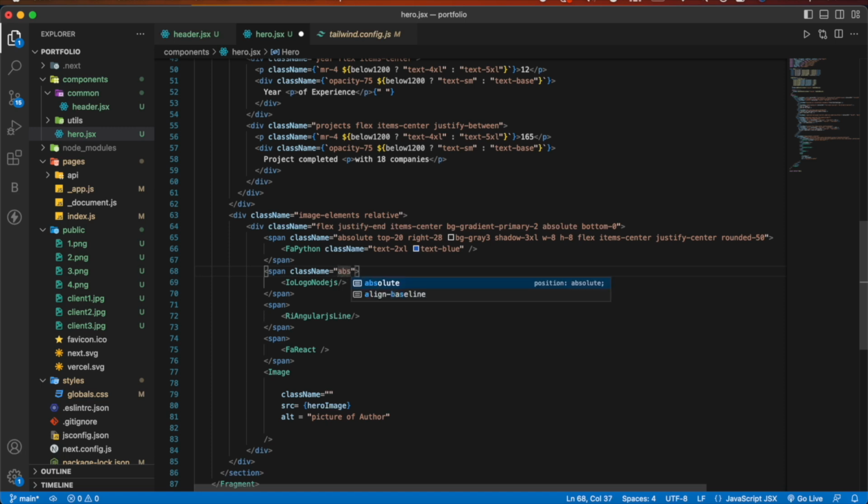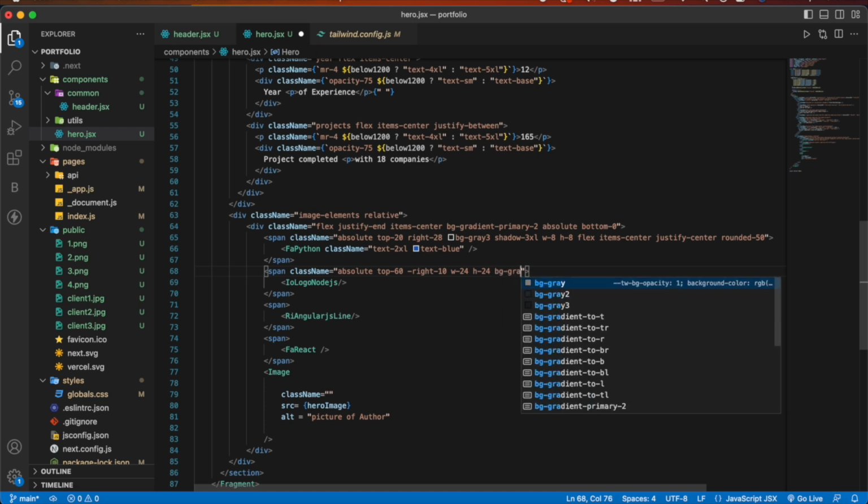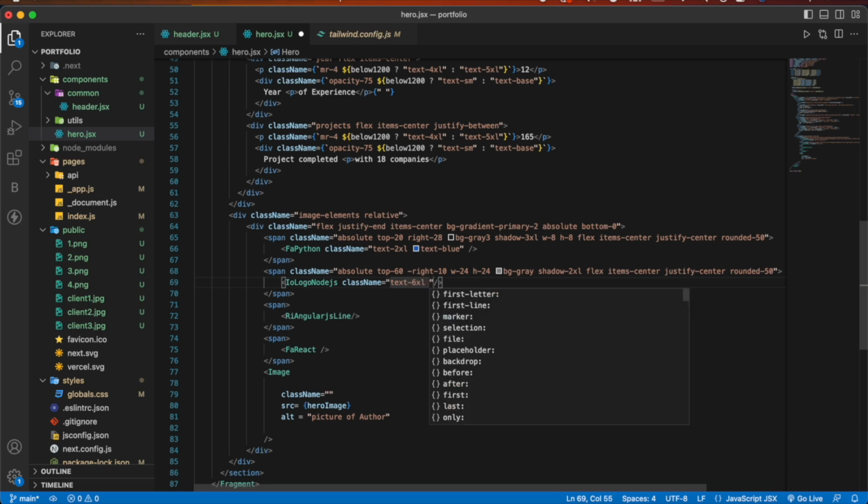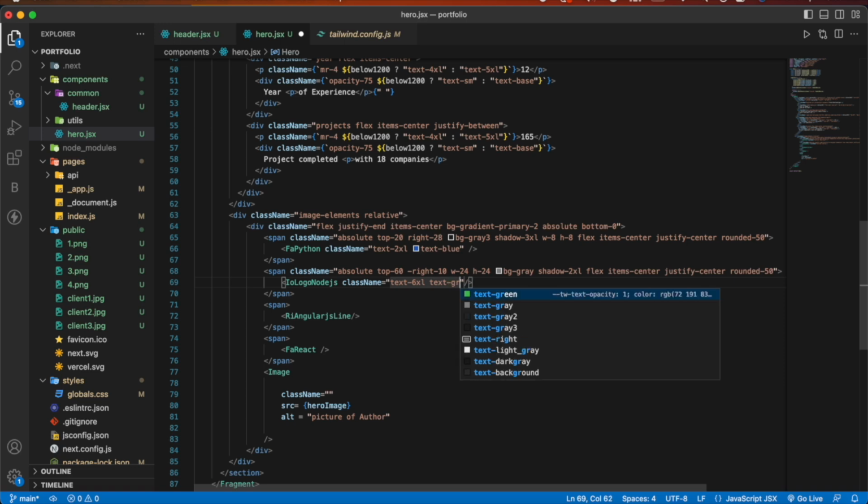give position absolute, from top I'll give 60, from right I'll give minus, so I'm adding here minus before right, that means I'm giving it a negative, and width will be 24, height will be same as well, background will be gray, shadow will be 2XL, display flex, item center, justify center as well, and border radius of 50, and in the icon the class name text 6XL, and color is green.